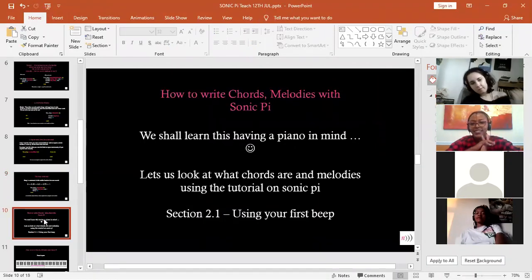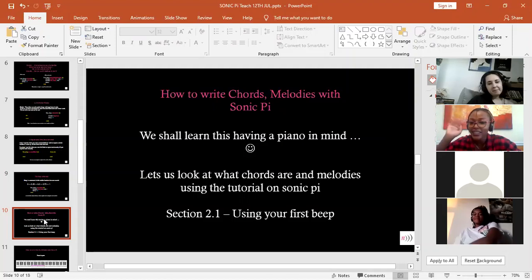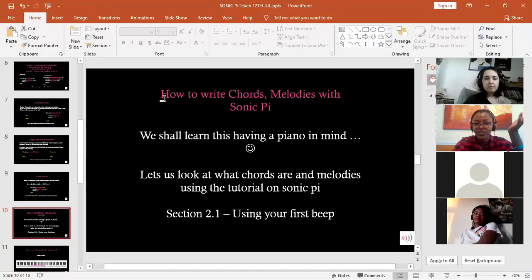All right. Dun, dun, dun. Anyone knows how to play piano? I don't know personally, but that's not an issue, so don't worry about that. So how to write chords, melodies with SonicPy. This is part of the reason why I like using the software: I don't have any musical knowledge, but I can easily figure out how to do such things.